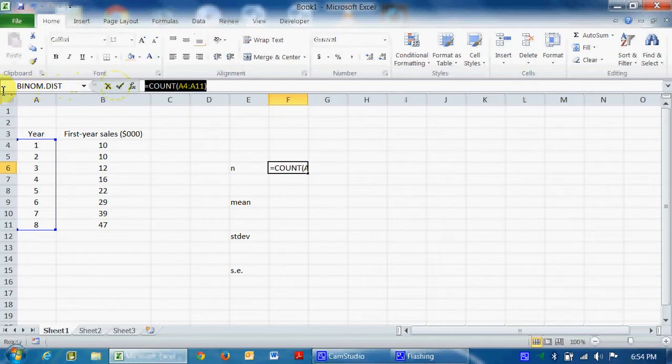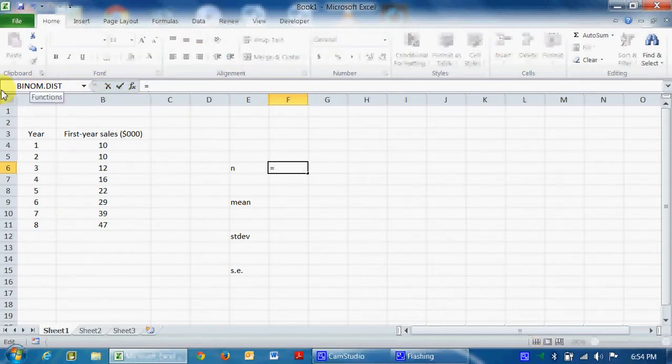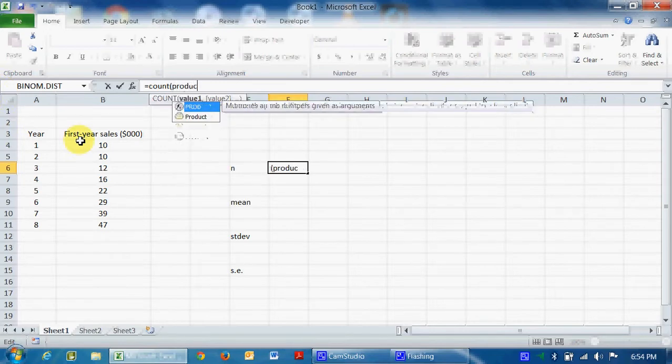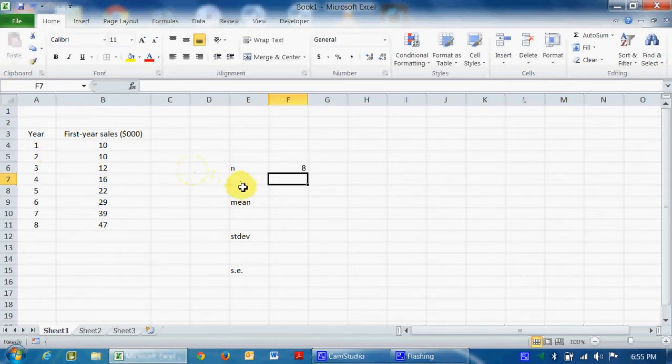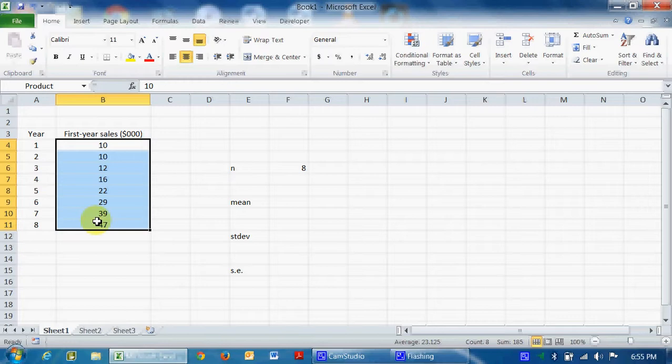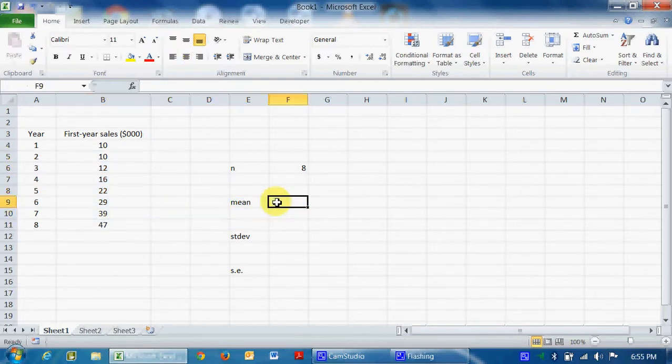So I'm going to go back and do it the way the book tells us to do it, which is equals, count, open parentheses, type the word product, close parentheses, and there's your 8. Okay, because especially if, say, this group of numbers here, instead of only having 8 values, what if it had 7,000 values? Well, highlighting it gets to be a bit of a pain at that point, so labeling is helpful.